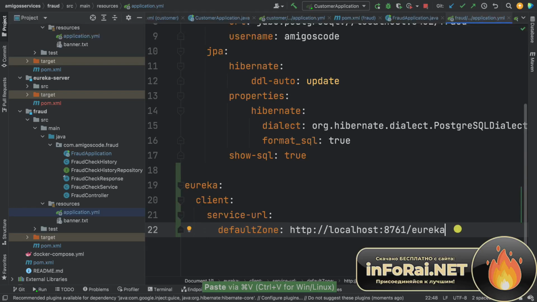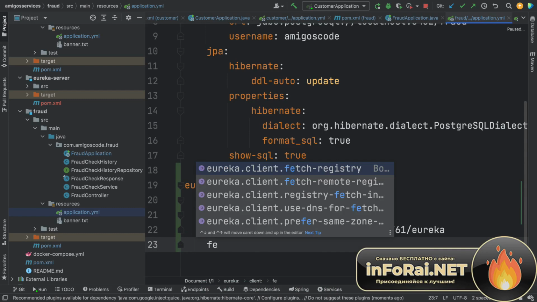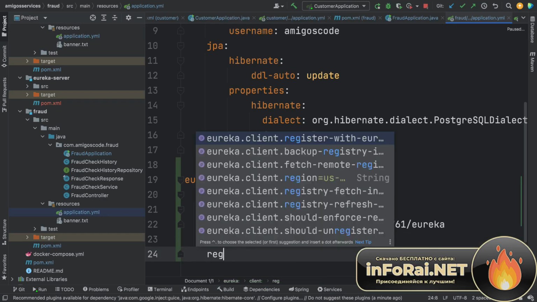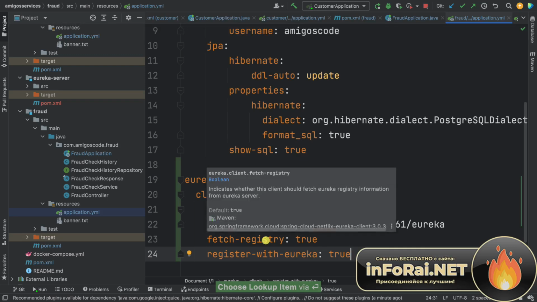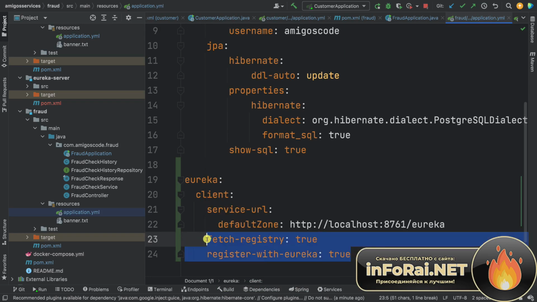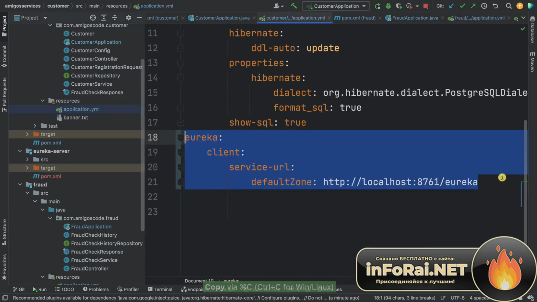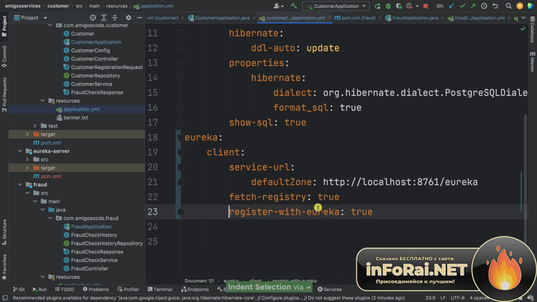Also, if you want, you can say fetch. In here, you can say fetch-registry equals true, and the default is true actually. And then here, register-with-eureka, and then true. If I show you in here, you can see the default is true for fetch registry, and register with Eureka as well is true. But let's just keep these so you know exactly what's happening. In here, if I open up customer and then paste those in, there we go.